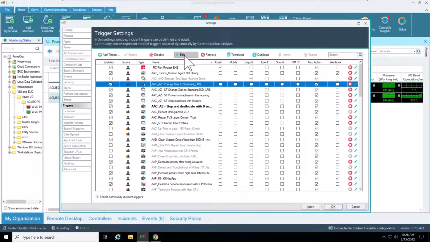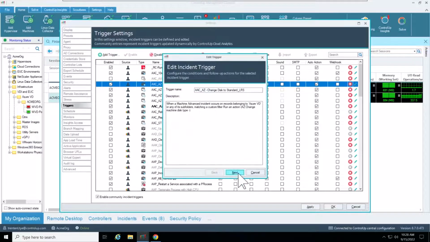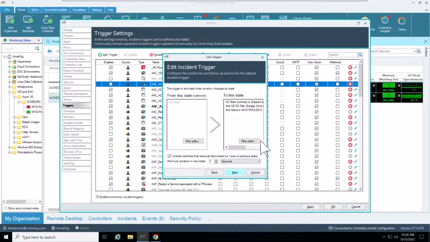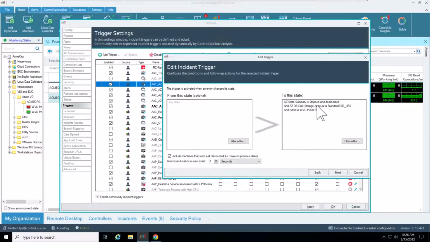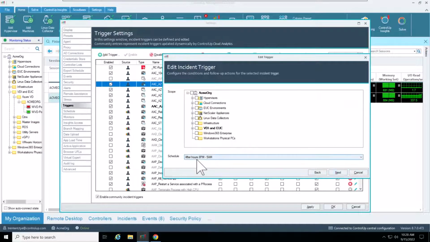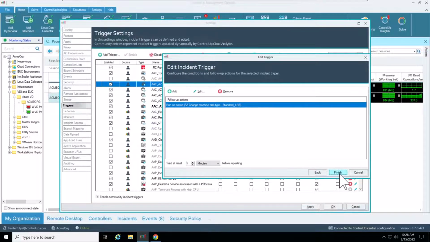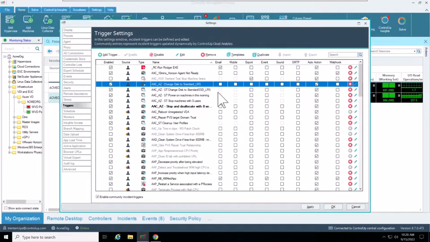to 5 a.m. So this next trigger is again a state-based trigger. So this one will actually check to see if the machine is in a stopped and deallocated state, and is the disk set to SSD. If both these conditions are true, and this occurs after hours, 8 p.m. to 5 a.m., we're going to execute the action, change the machine disk type to standard LRS. So this changes it to the cheapest disk type that we have. And then obviously we want to do the reverse.